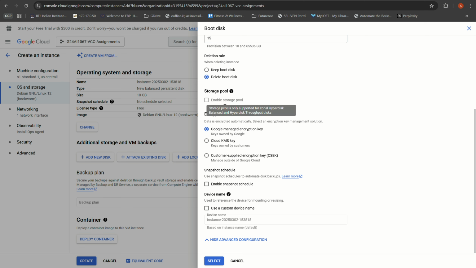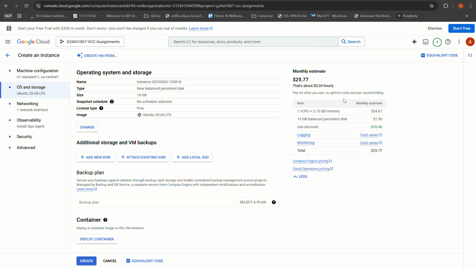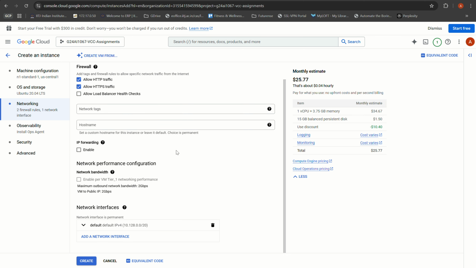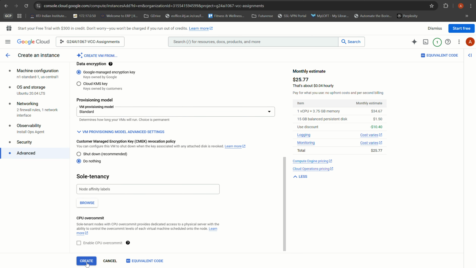To secure the boot disk, we have other encryption methods, but by default the Google encryption is there, which is managed by Google. Now we will be selecting that, and we will be getting the price as we select all the details. After that we will go to the networking part. Here we want to allow HTTP and HTTPS. If you want, we can allow the load balancer check, but we don't want that currently, because we are just creating a simple VM. After that, let's create that VM in a simple form.